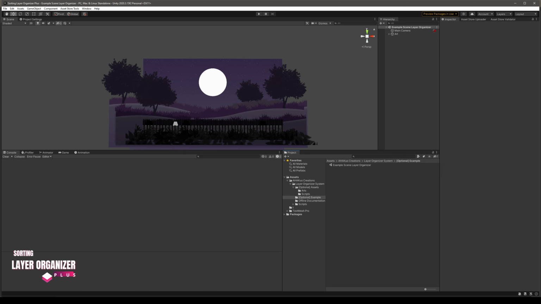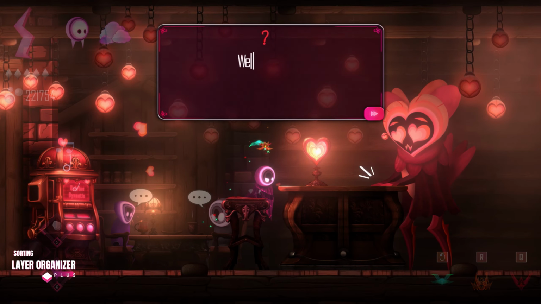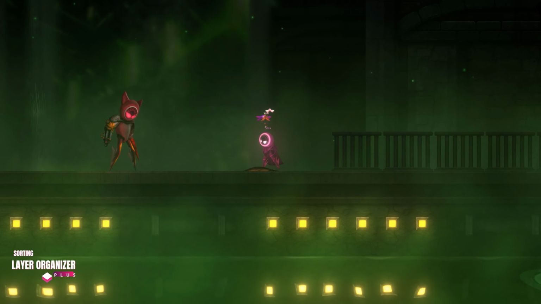Oh, and before we go, let me show you a sneak peek of where this asset really shined. Our game Neon Moon was entirely built with the help of this tool. Check out these visuals, it made creating them so much easier.